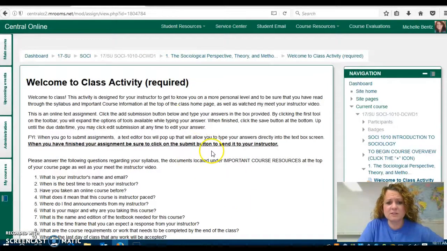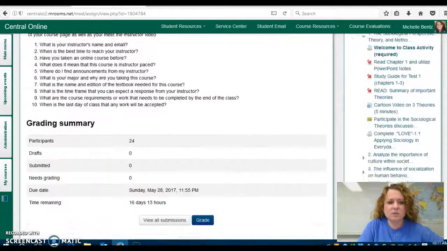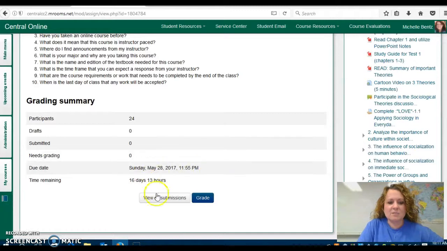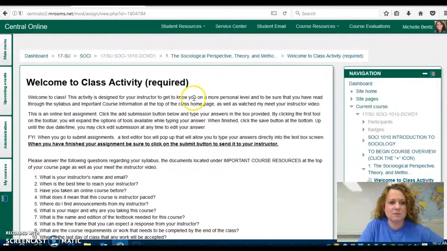And this is our first activity that's required, and it tells me a little bit about yourself. So when you're doing your activities, make sure you read all the directions. And then my screen's a little bit different since I'm the instructor. Down on the bottom of your screen, when you scroll down, you should have an Edit My Submission or Submit button that will take you into a text box screen for you to begin typing your submission.